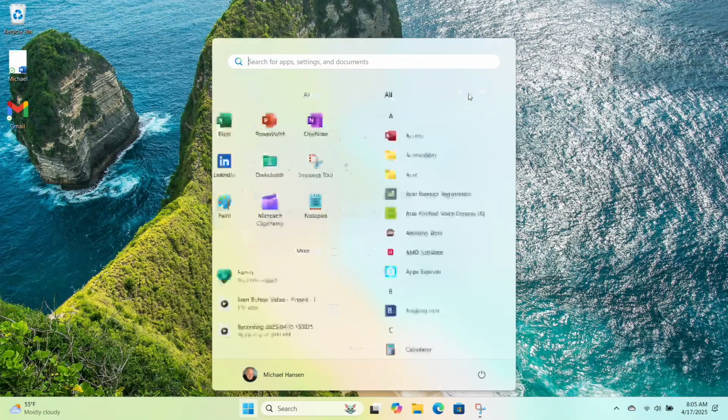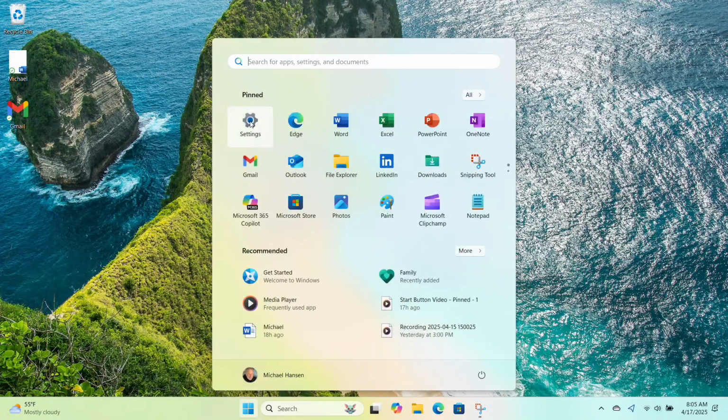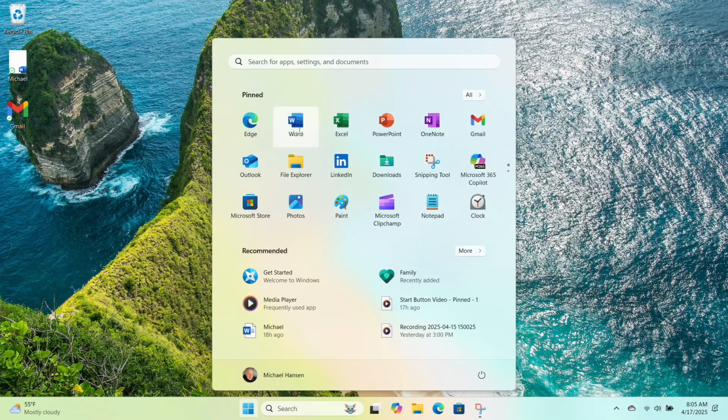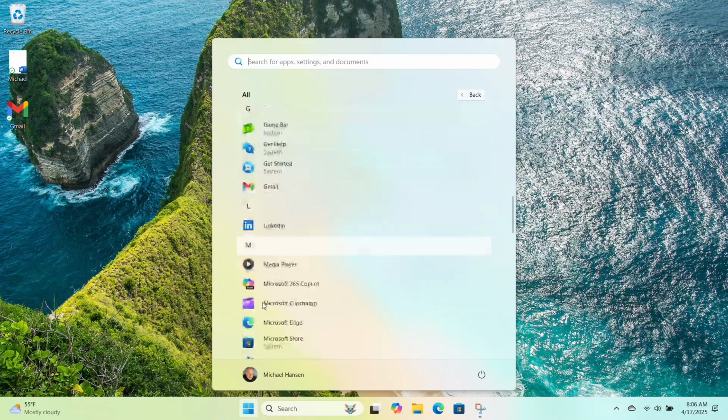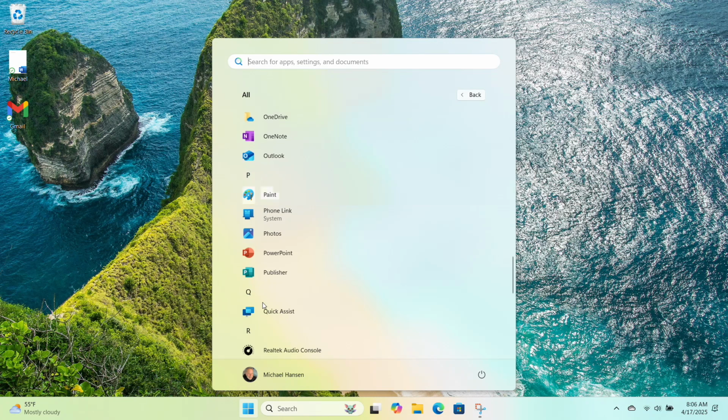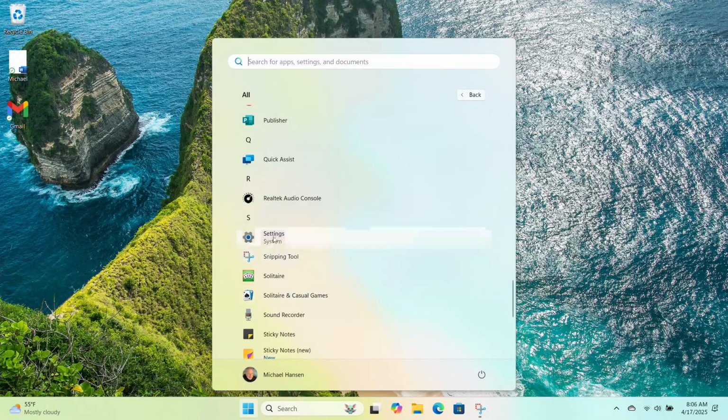Anything that's in this list can be pinned to the Start with a right click and adding it as a pinned item. You can also remove these by right-clicking and unpinning from Start. They don't go away though. They go right into that All space, and you can get them back in the Start menu just as quickly as that. If you right-click and tell it to pin to Start.